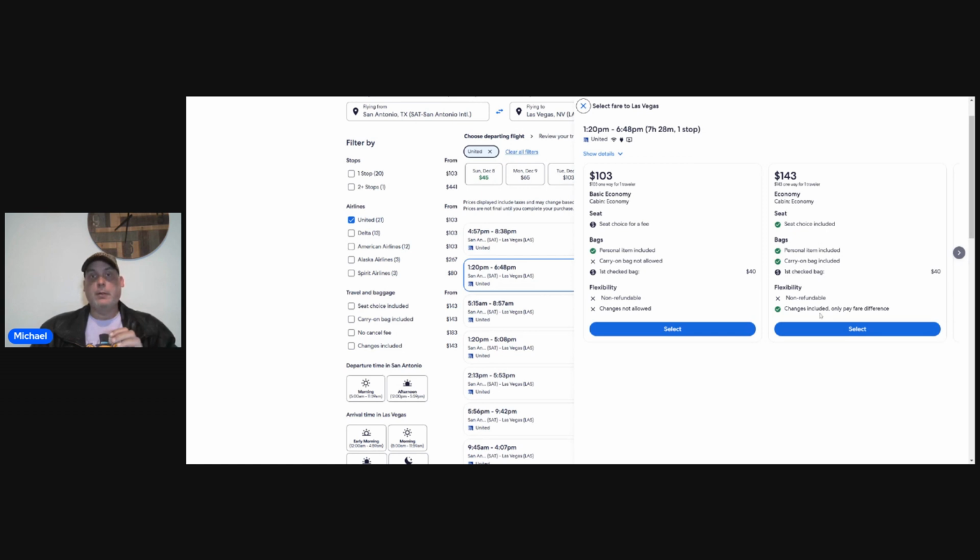It just transfers over. But if the new ticket is a little bit more expensive, then they're going to have to pay the fare difference on it. Okay. But it allows you to make that change. So I'm just going to select that one.